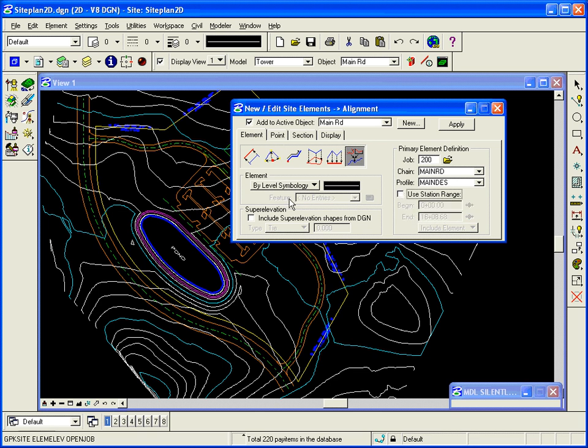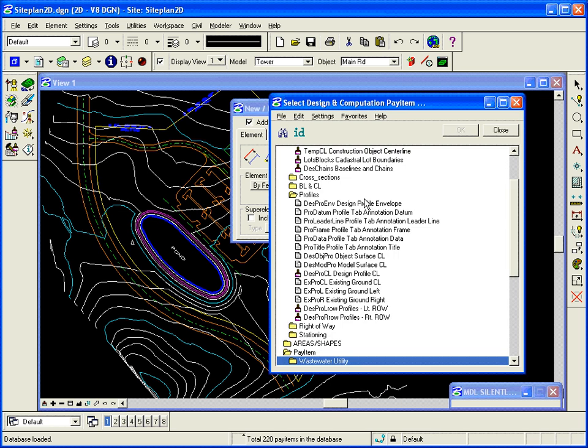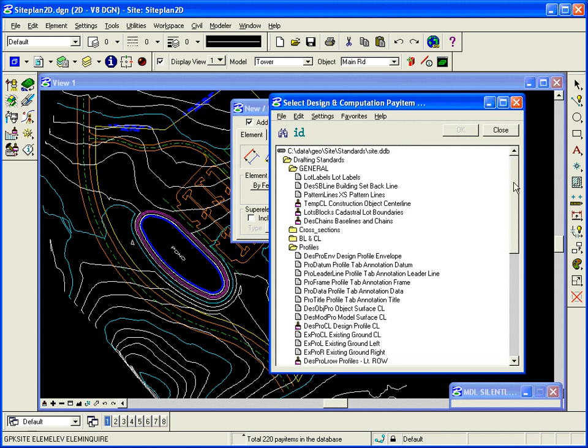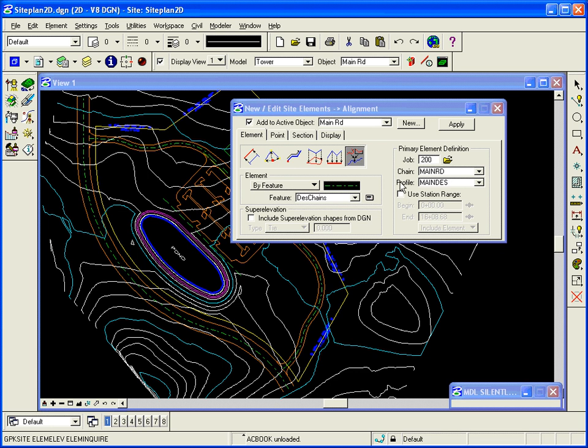Now one thing this tool does is it actually draws a graphic for us. So I'm going to set the element to by feature, which allows me to select my DNC manager to aid in drawing the feature. So it's going to draw an element using the plot or drafting standards that are set up in my DDB item under Drafting Standards General DES chains. And what that's going to do is draw a green dotted line similar to the one here already in the file. So that line's already there.